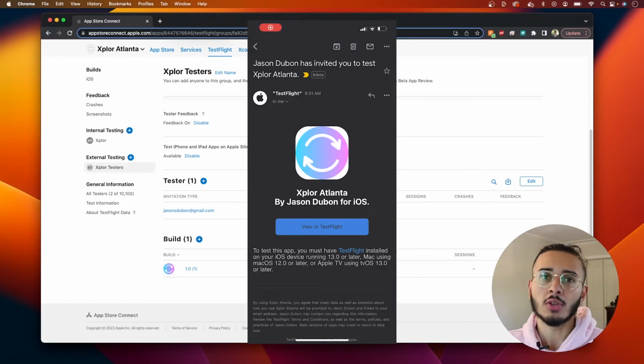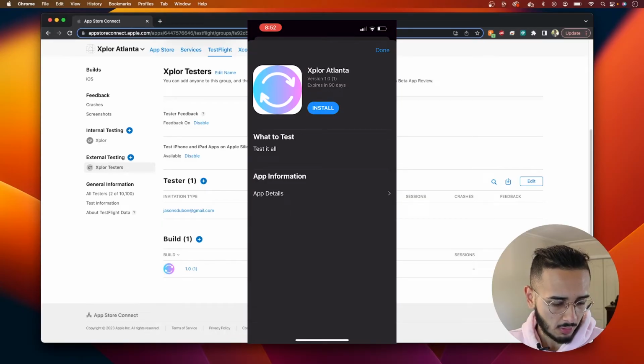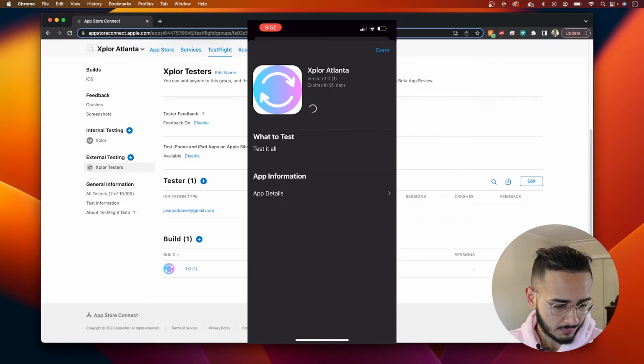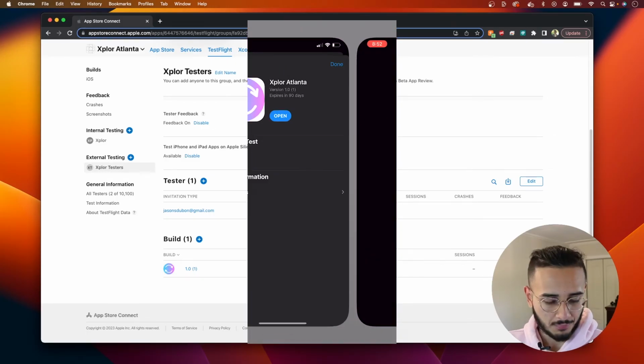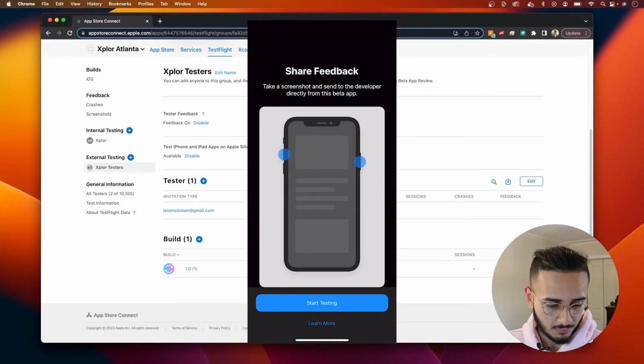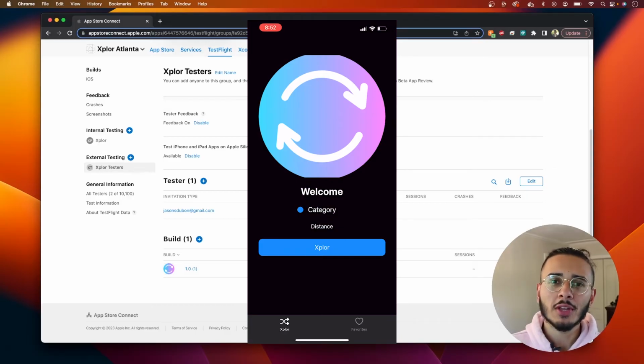I'm recording my screen just so you guys can see what it looks like. And then we hit view in TestFlight. It takes us to TestFlight. You should have TestFlight downloaded on your device. I believe it'll tell you to download it if you don't have it. Then you hit accept, install. Then boom. Bam, your app is ready to be tested by anyone. That's all you need to go through to get your app onto TestFlight.